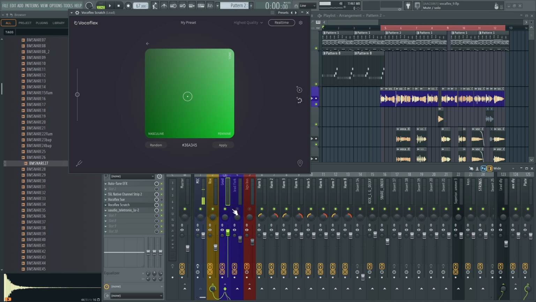So I'm going to mute everything except the lead here, and we're just going to see what we can pull out of this. And again, remember, the pitch range is very important for what you're selecting.